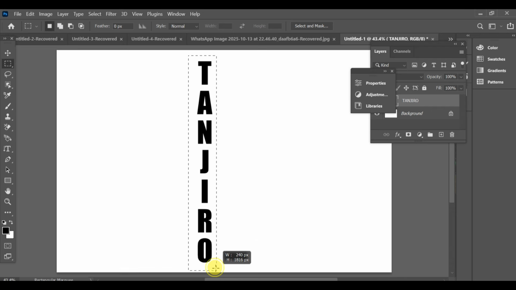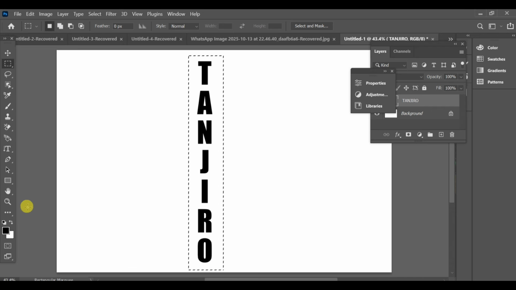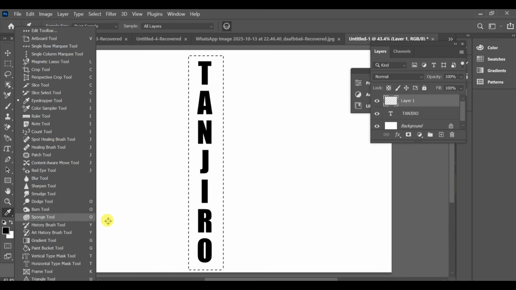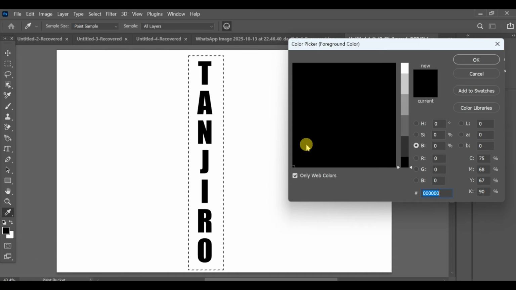After typing, use the rectangle tool to create a vertical background shape behind the text. Now create a new layer, select the paint bucket tool, and fill the rectangle with yellow color or any color you prefer.